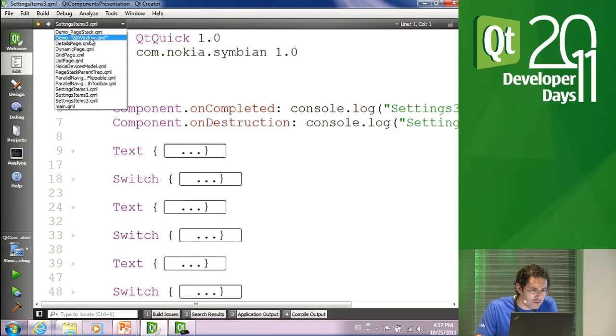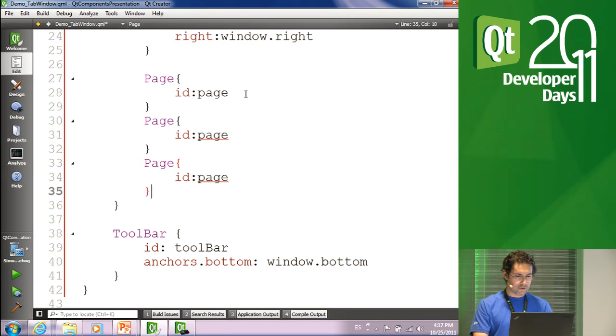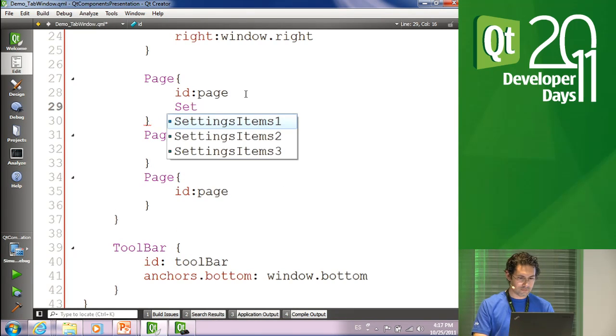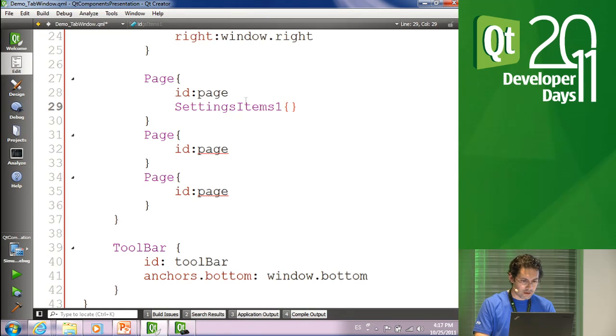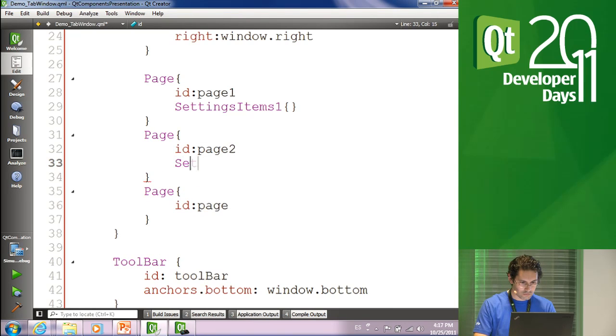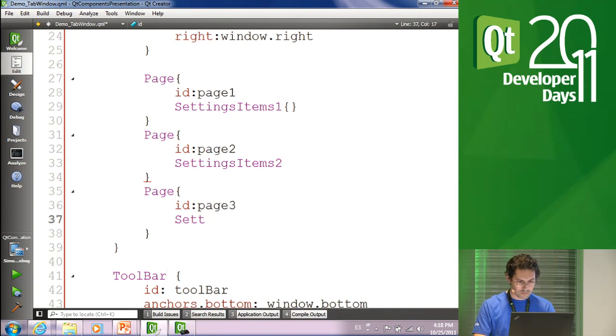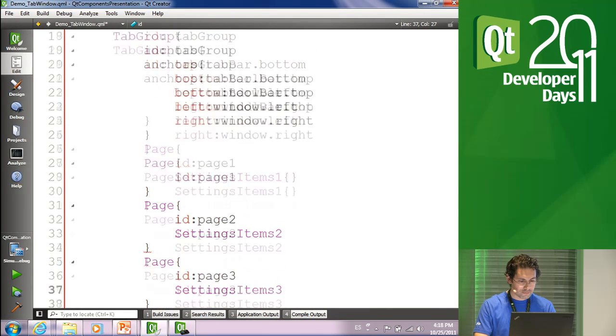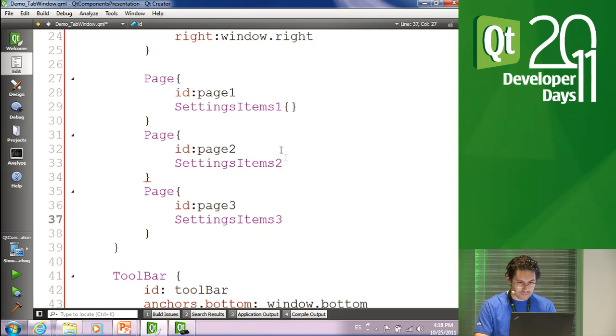So let's go to the tab window again. So in each one, I'm just gonna add the components there. So I'm gonna call them page 1, page 2, and this is going to be page 3. So we have now the pages.